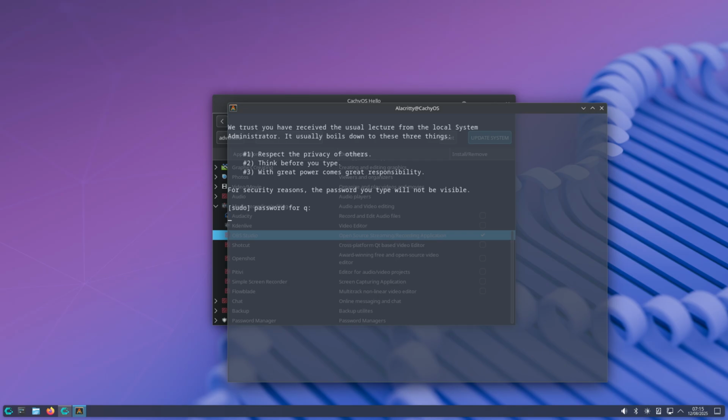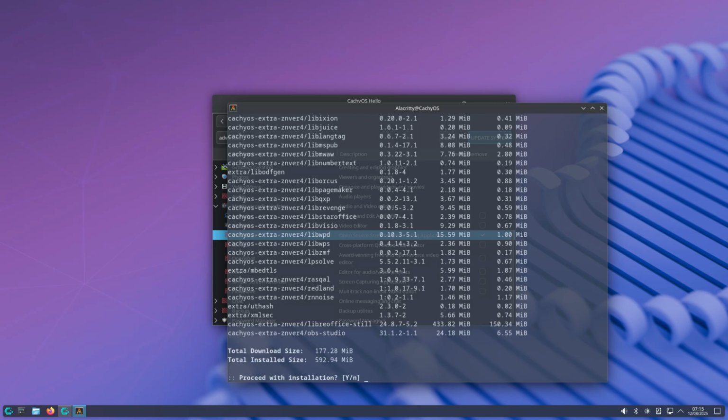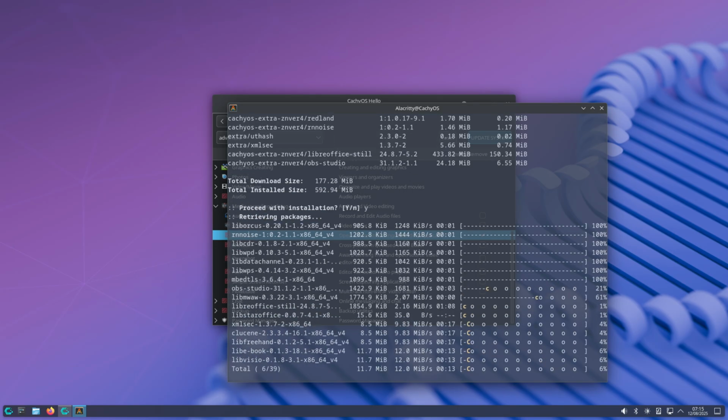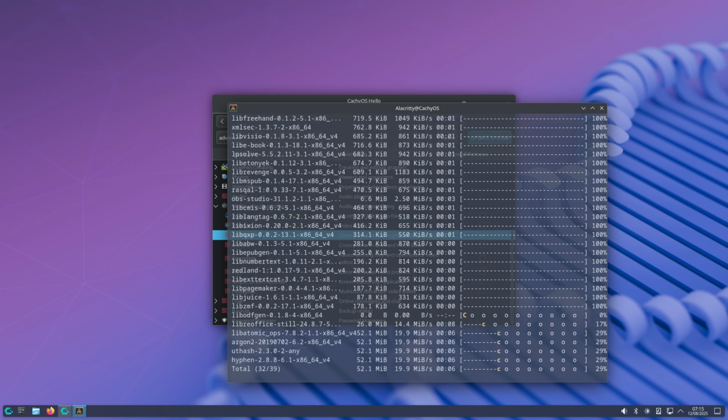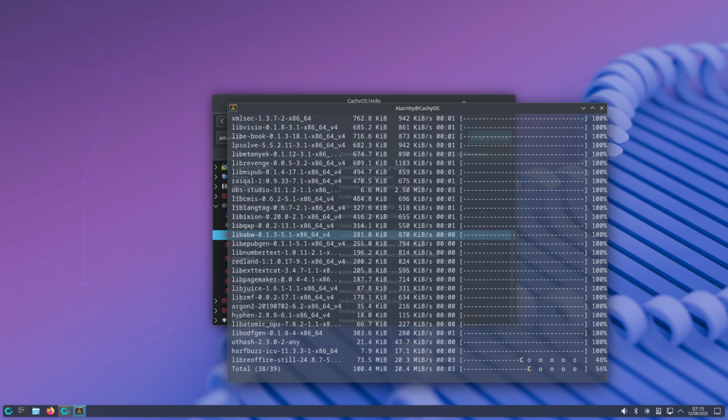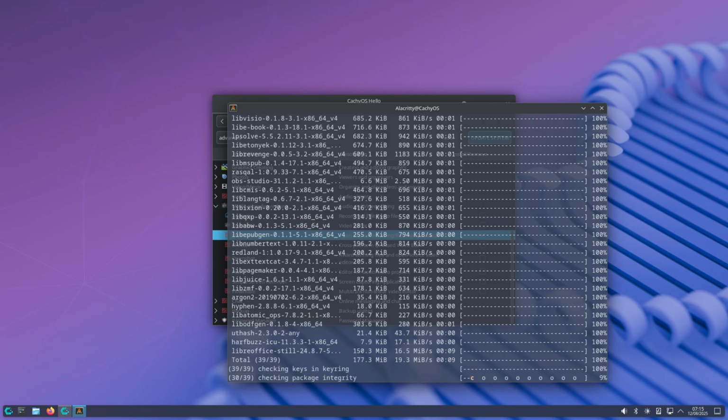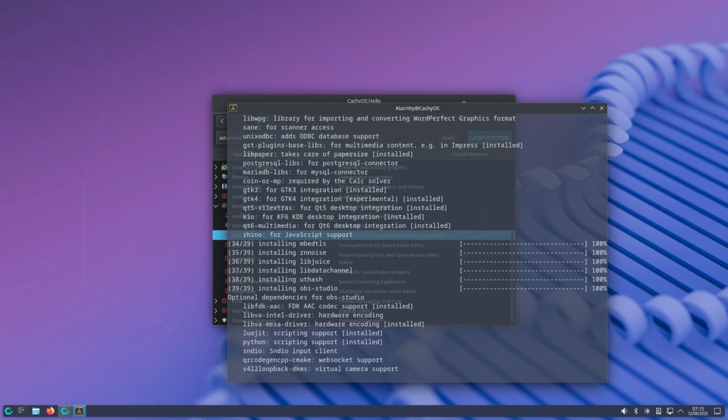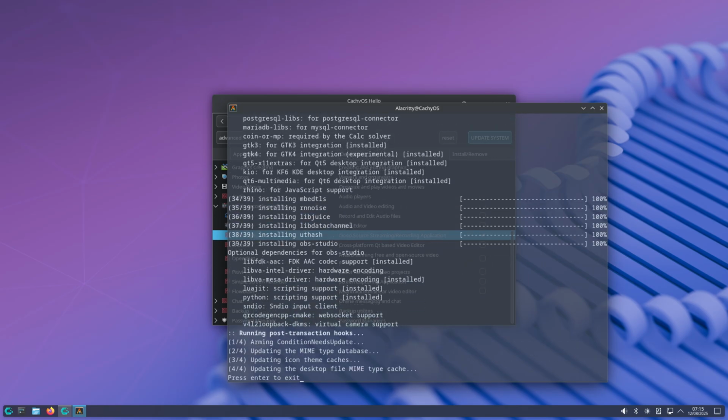With great power comes great responsibility. Oh, I typed the wrong password in. It's QWERTY, isn't it? Well, it is on this one. I use QWERTY. So installation, okay. And that's banging down all the stuff. I can't remember which one it's done. I've probably got OBS and LibreOffice, so it's doing both of them. Okay, all in there. Press enter to exit.